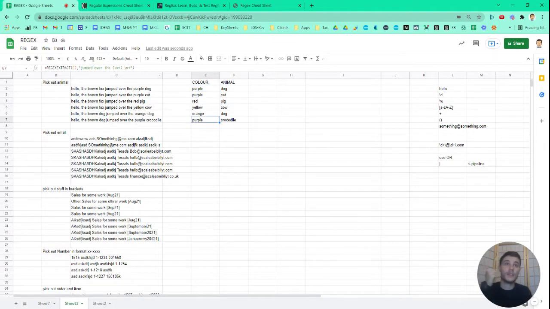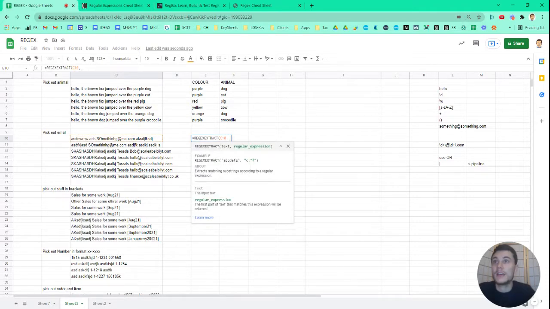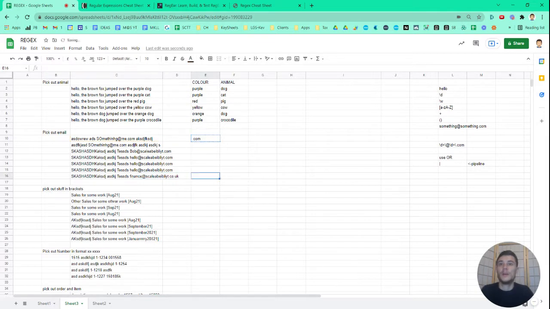Okay, so we've covered letters and we're focused on an element that we want. Okay, now let's move on to emails, and we're going to look at the or, using either or. I'm going to start from the back. So let's say we do a regex extract, and we're going to say it always finishes with .com. I'm just going to put .com. Let's see if that works.